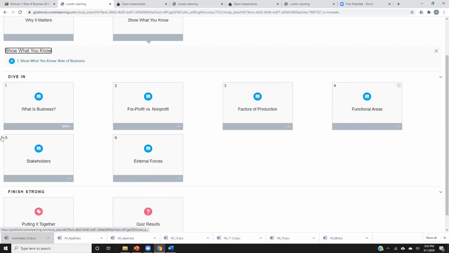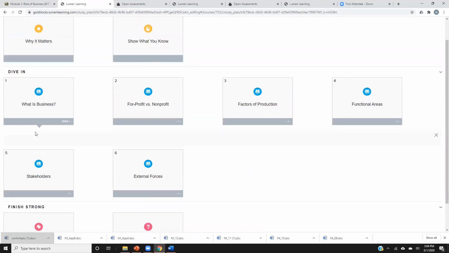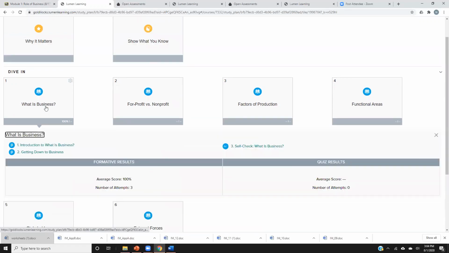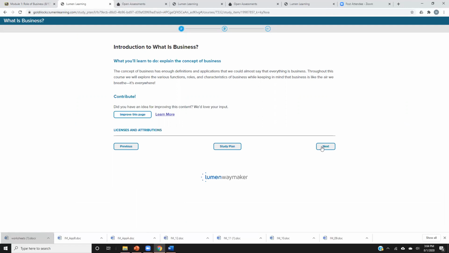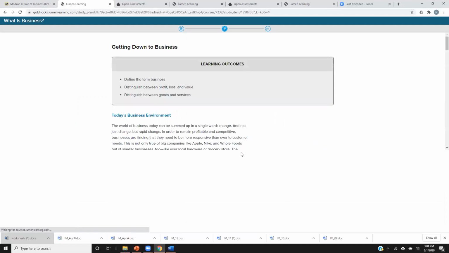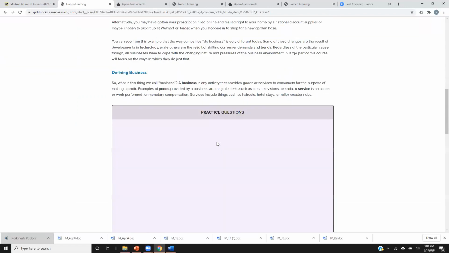So here are the different areas within the textbook. And it's just, again, set up just a little bit differently. So if you were to look at the textbook, it lines up identically to these different tiles. Now, once you go through the different areas, you can see that there are different subsections. And you start with the first one. At the bottom, you have previous, next, study plan. Clicking the study plan will always bring you back to that list of those tiles.